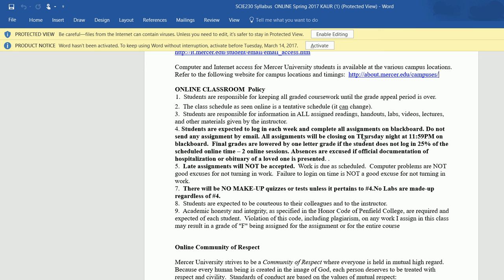If you have some kind of emergency, and the situation is written here, then only some quizzes can be made up, if you provide official documentation. No labs can be made up in any situation, and no late assignments will be accepted. So you have to be on time, and do everything on time.